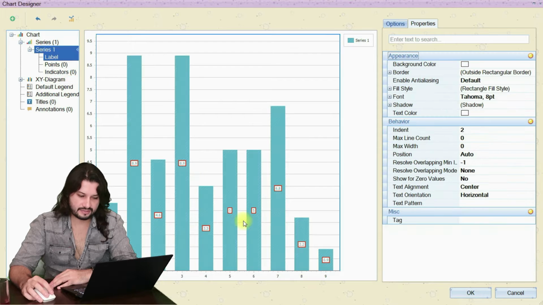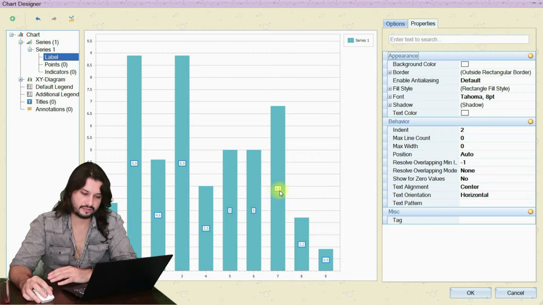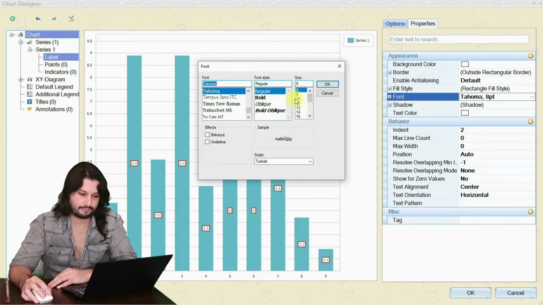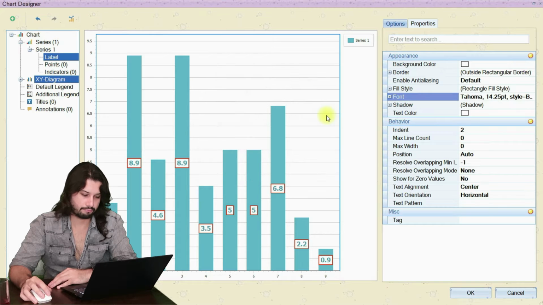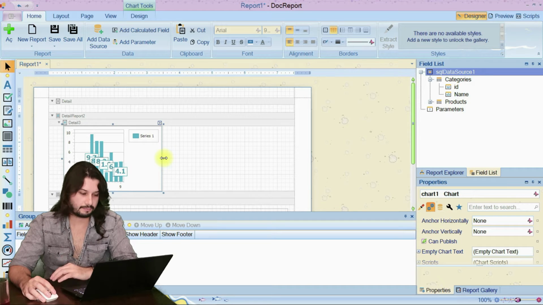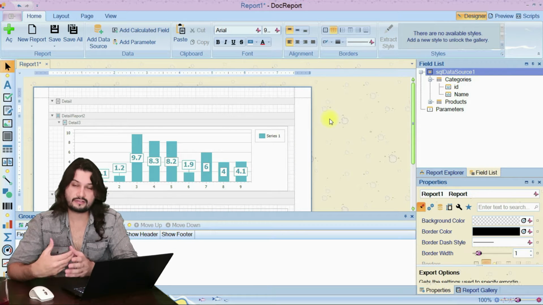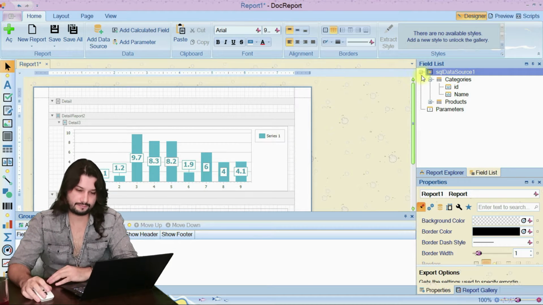You can customize this view. For instance, when I choose this text, you can play with its font, 14 and bold. I'll come back to the settings page again, resize. Now, let's create some data source for this chart.